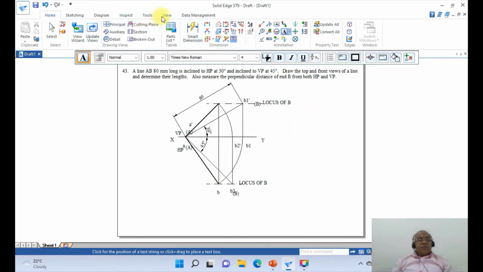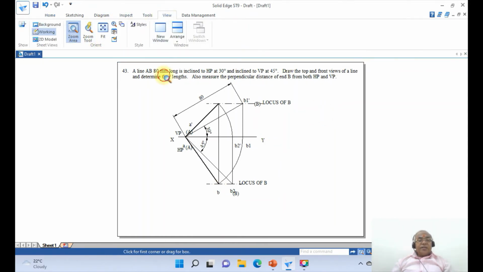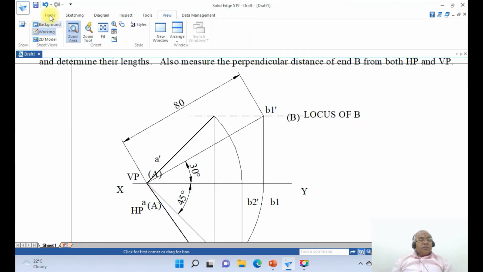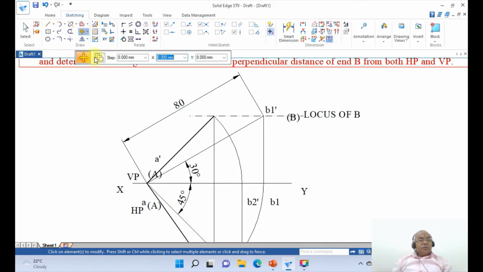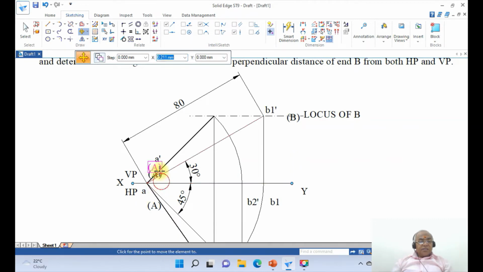So once you know that, you just come down to view and bring down to zoom area, and now you just go to home and come down to sketching and come down to move. Without copying, you just move this. This is X and this is VP and this is HP. So this is A and this is A dash and this is A now.